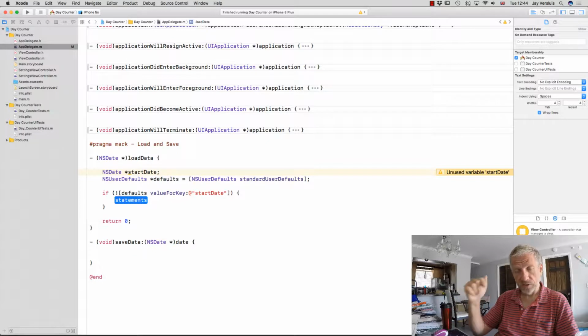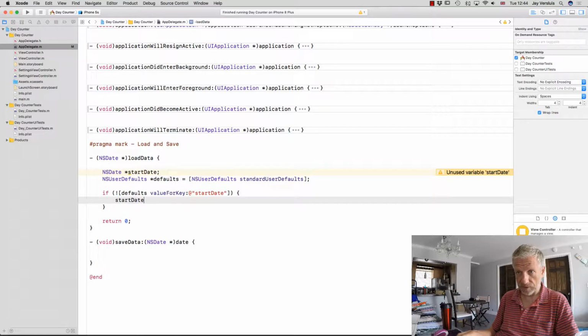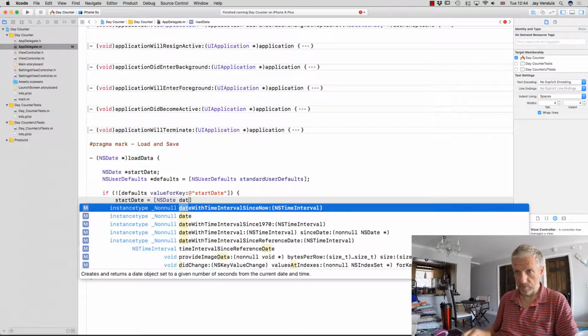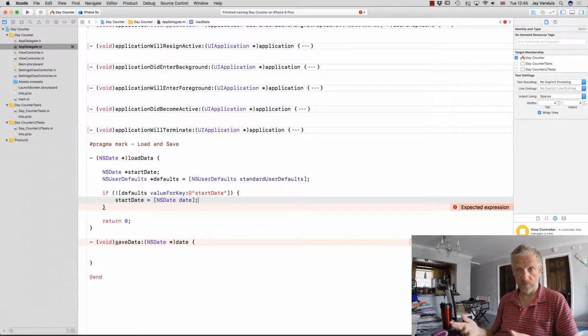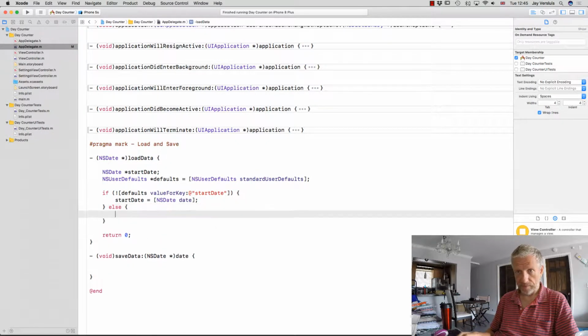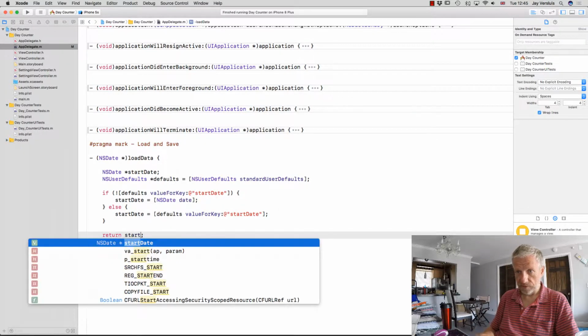Then if there is no value saved in the user defaults, I'm just going to make start date today, and that is done by calling an NSDate method with the parameter date, and that'll just return today, as in right now, this second. If there is data there, then start date can be in fact defaults value for key start date, and then here we're going to return start date.